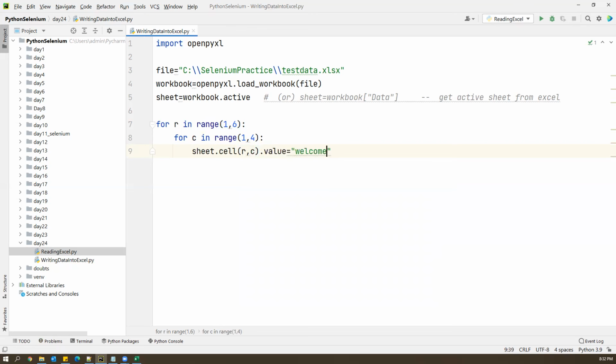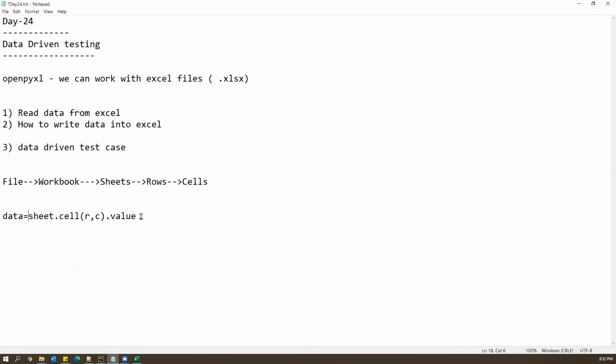So to read the data and to write the data into the cell, for both purposes we use the same command. See this, if we want to read the data from the cell, we use this one. So we don't specify anything, just we will specify the data like this. So this will read the value from this particular cell. Suppose if you want to set the value into the cell, then here same command, equal to, and here you have to pass the value which we want to set. So this is for reading and this is for writing data into the cell.